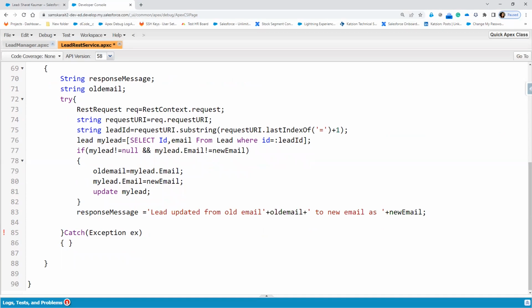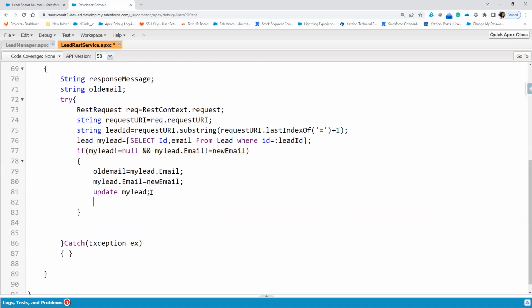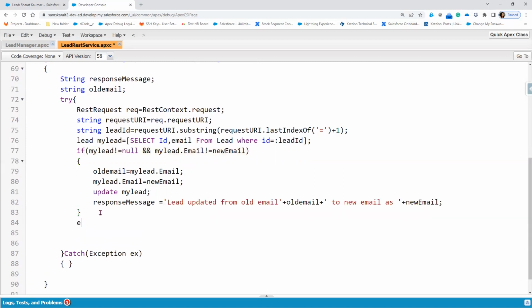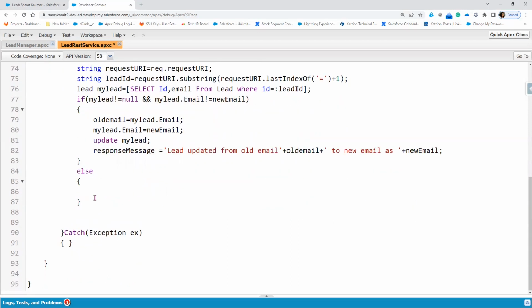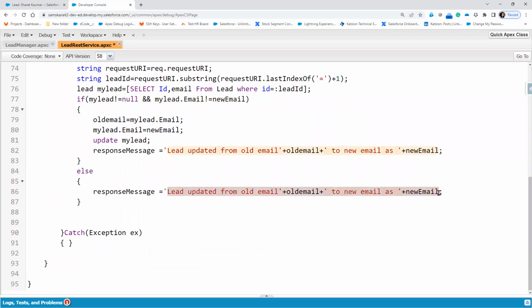In case there is any issue, for example, I did not find the lead, in that case I'll add an else condition. I can add an else condition here. In case I did not find any lead, in that case I'll say here response message current lead.